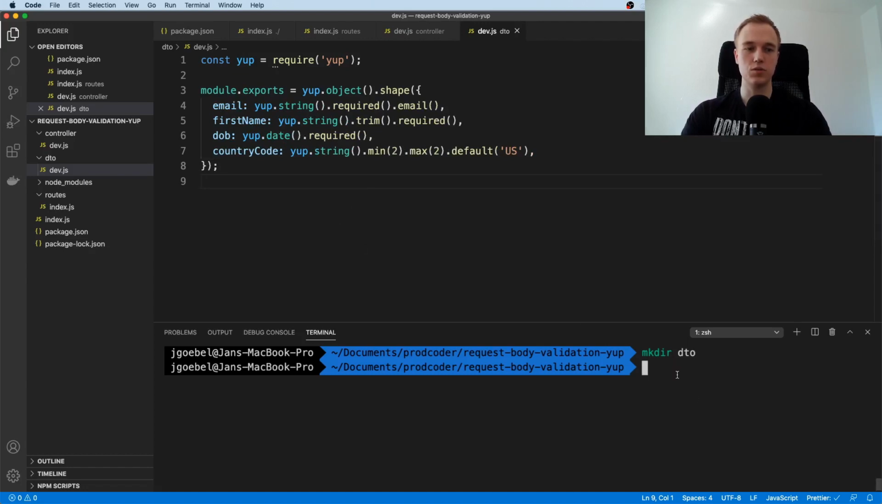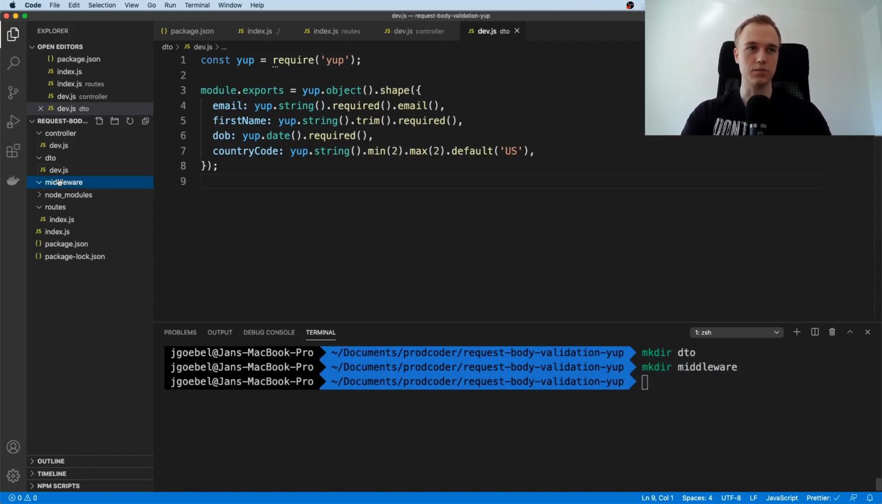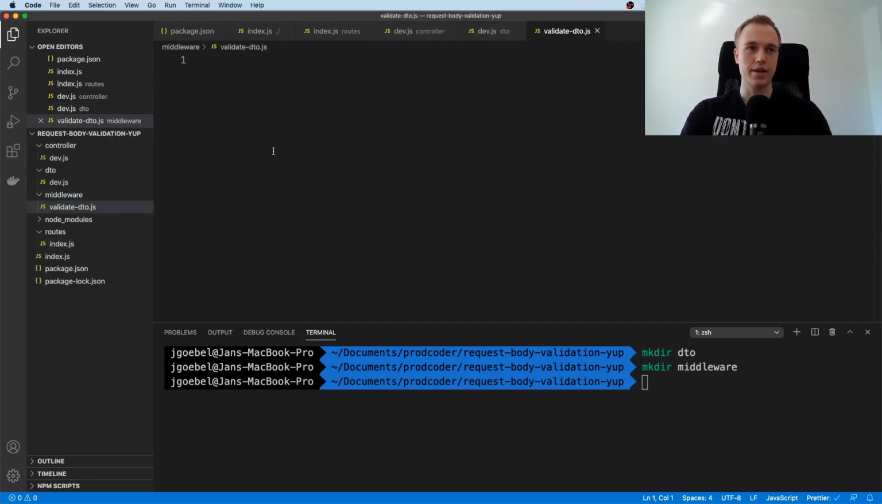Yeah, so now we have defined this thing, and what we now need to do is create a method to actually validate our DTO. So I'm going to make a directory. I'm going to call it middleware, and inside of this I'm going to create a new file, and I'm going to call this validateDto.js. And this thing is actually interesting because it's basically a middleware factory, and I'm going to show you what this means. Sounds super fancy, but it's actually quite simple.